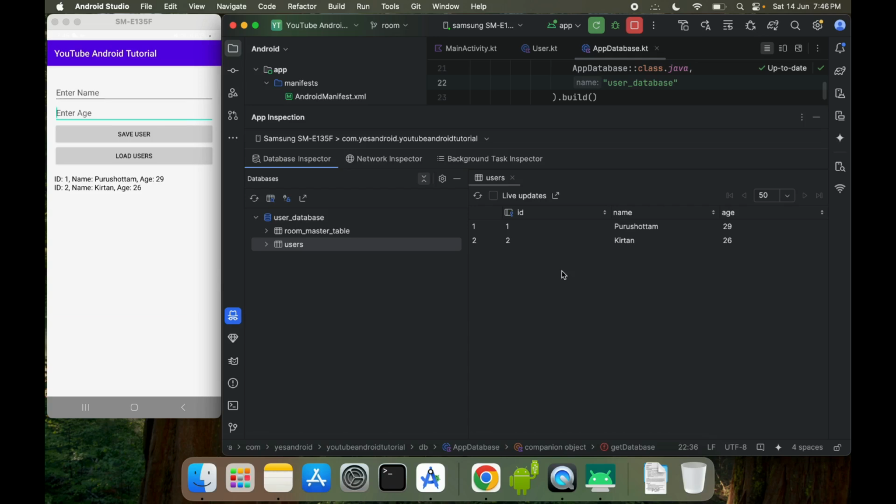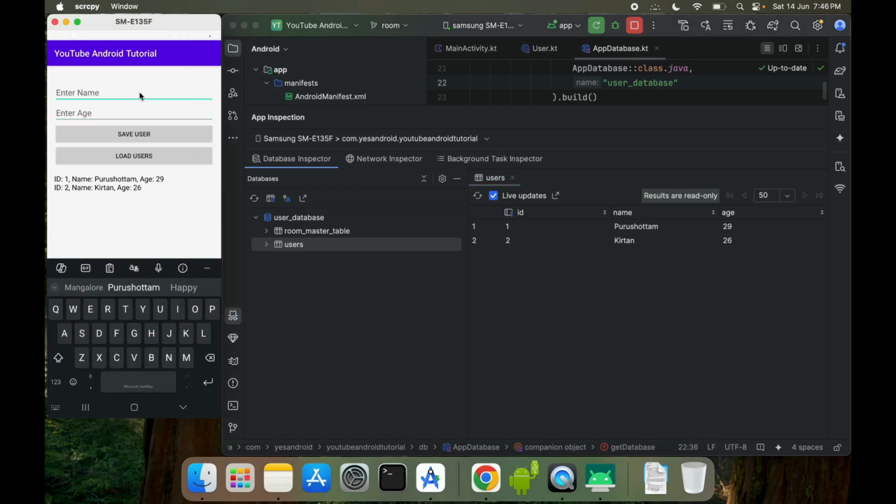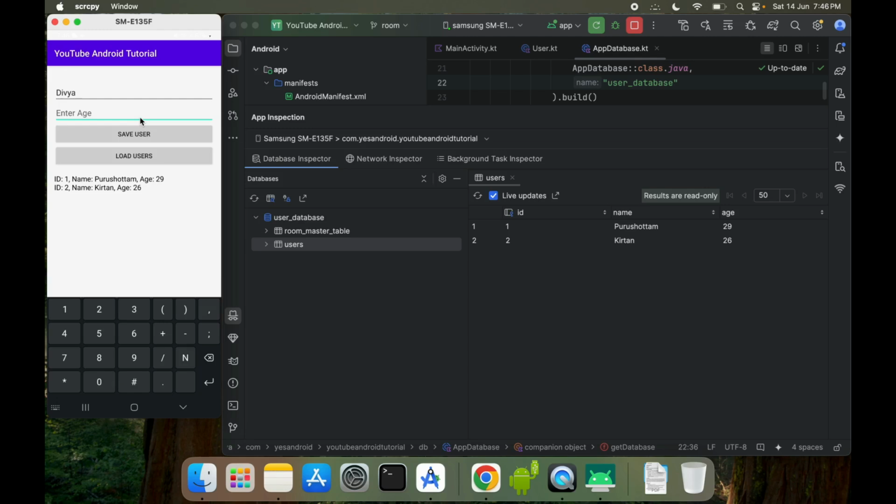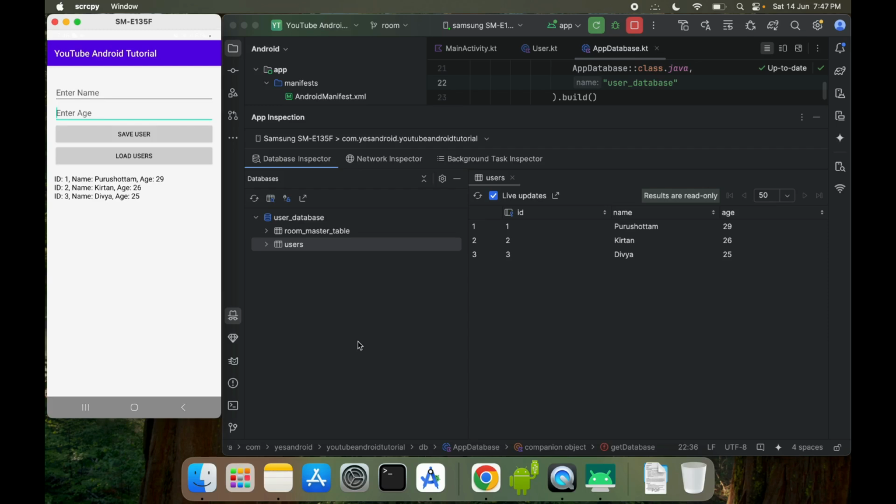If you want to see live data, you can check mark live updates. I have check marked it, so now we don't have to refresh again and again. It will reflect instantly. I will enter the name Divya and age 25, and save this. You can see it came instantly here, without having to refresh anything. Here also I will load this, and it is reflecting. It works with both Room database and SQLite database.